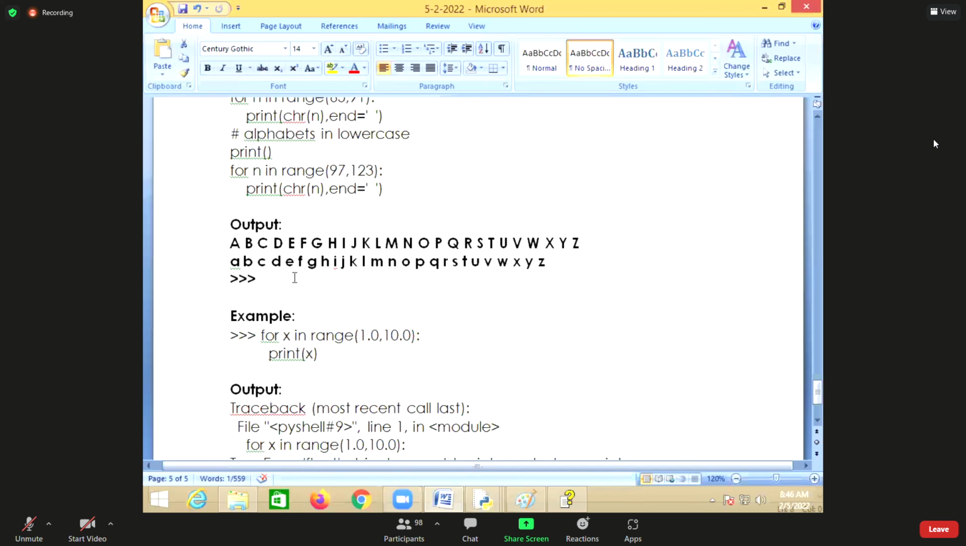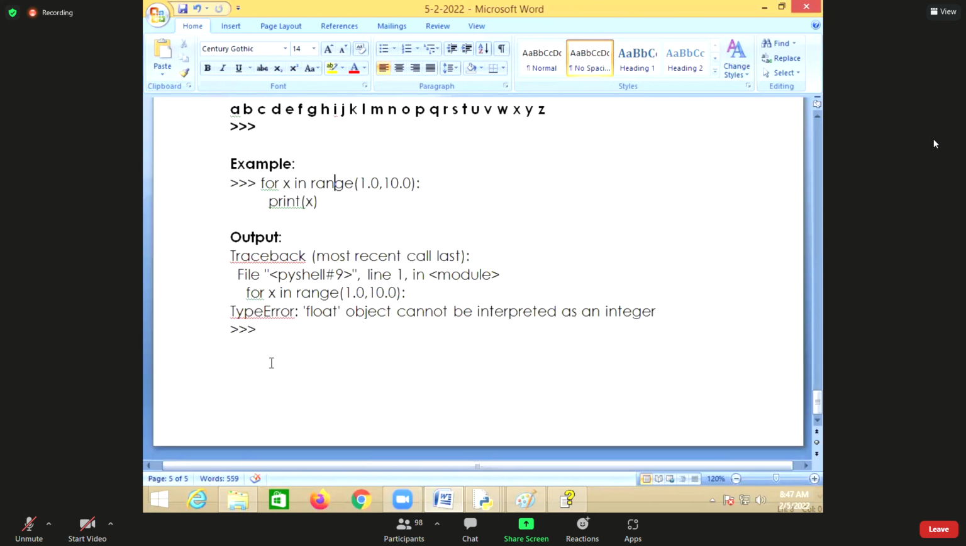For loop takes the help of range to repeat a number of times. If the range generates 100 values, the for loop is executed 100 times. If the range generates 10 values, the for loop is executed 10 times. Let us see more on the for loop on Monday, but just go through all these things. Thank you. We'll see you on Monday.